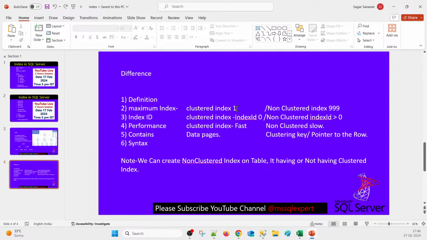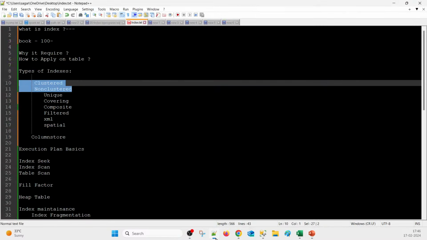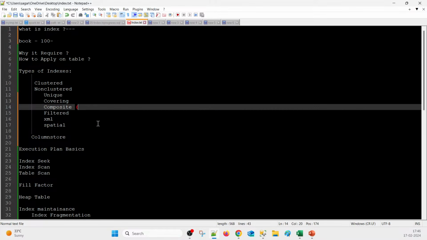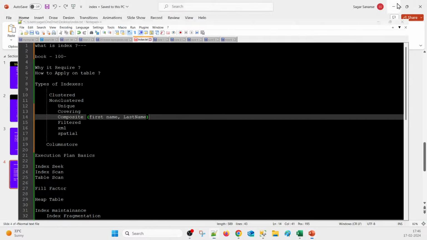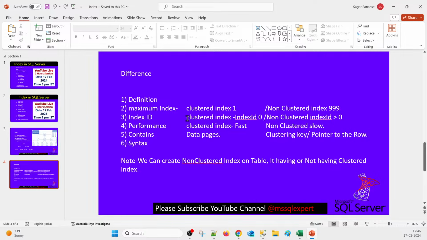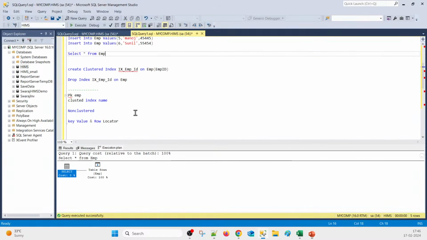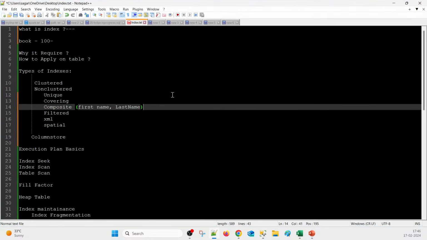And there is one more thing. I will show you in terms of the composite index, where we can include multiple columns. Let's say first name, then last name. Such an index is called a composite index. I will come to this point later. And then maximum it contains 16 columns. So I am remembering this.